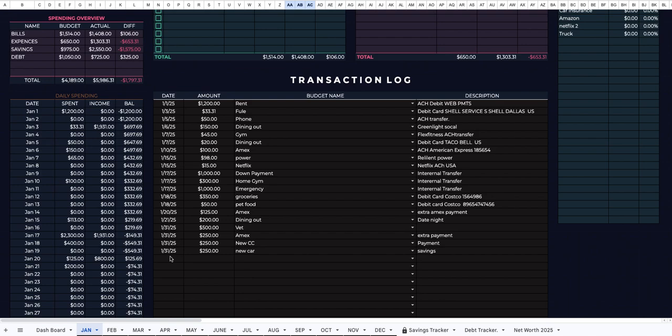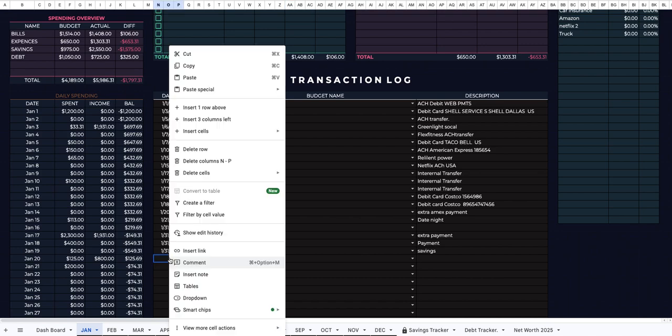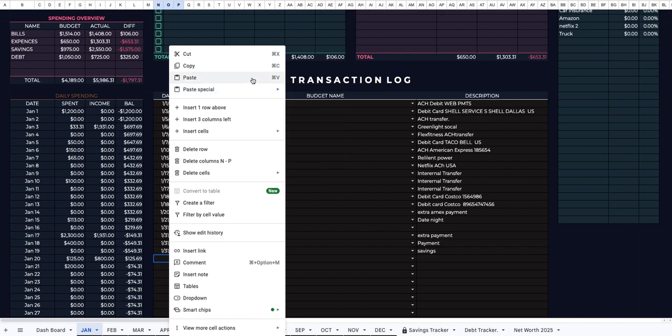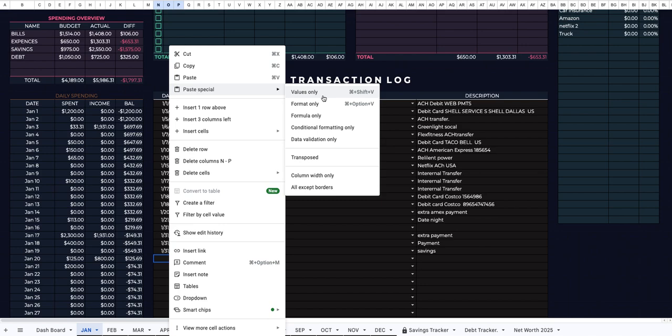Now, let's just say if you're copying transactions from your bank, if you've downloaded a CSV file and you're going to be copying and pasting them in here, what you want to do is select this file, paste special, values only is what you're going to want to use for that one. If you just normally paste them in, what's going to happen is you're going to unmerge the cells, you're going to unformat the cells. Not a huge deal, you can always undo and then paste special, paste values only.